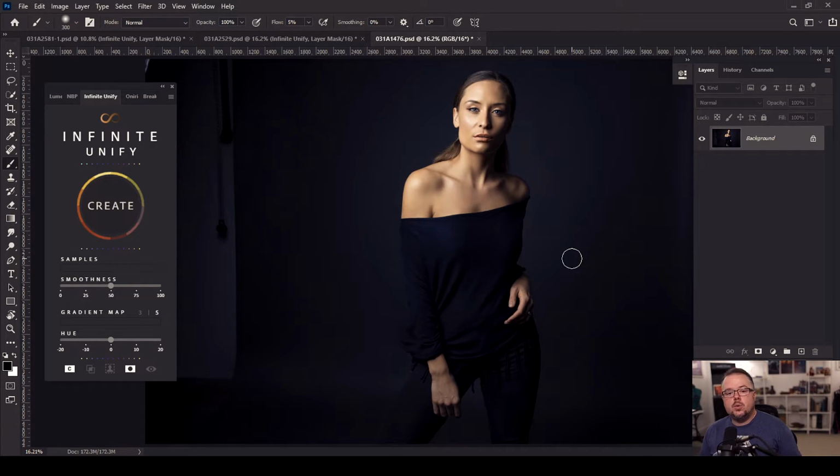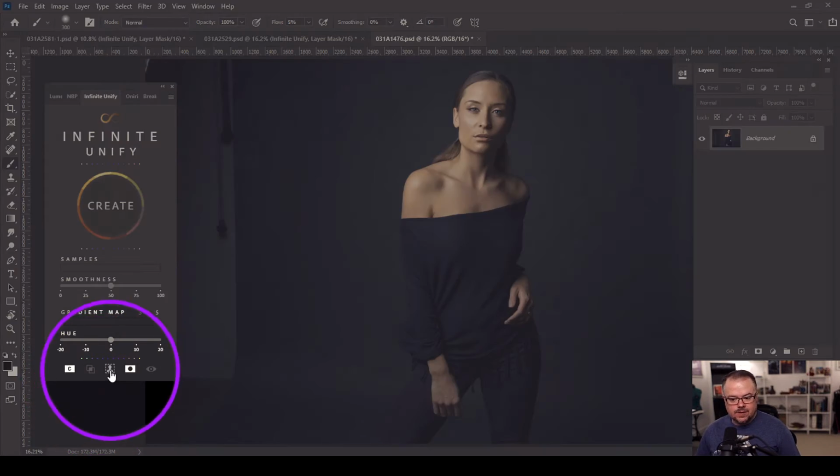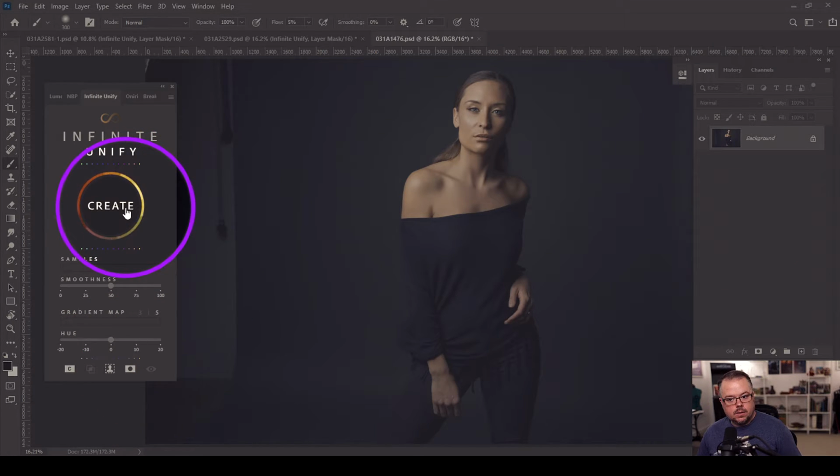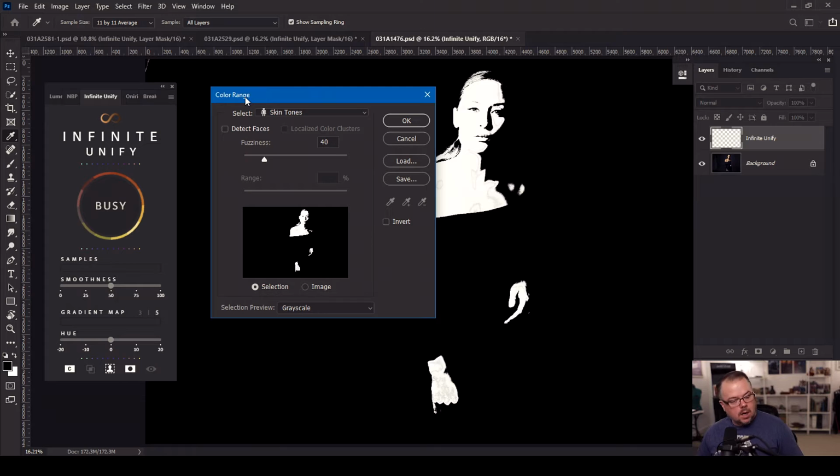But the third way to create this is to open up a dialog in Photoshop where we can set the colors and choose how intense they are as the sample for the gradient map. To do that, we need to activate this icon in the Infinite Unify panel. When I click this, it says Open Dialog. So now with that activated, when I click Create, it's going to open up the color range option. This is built into Photoshop.